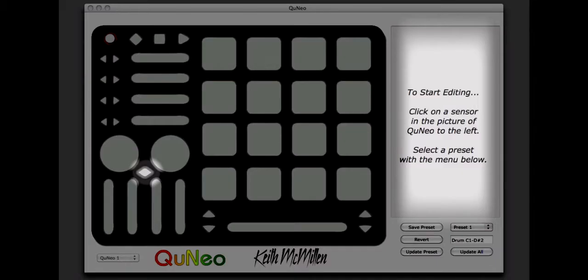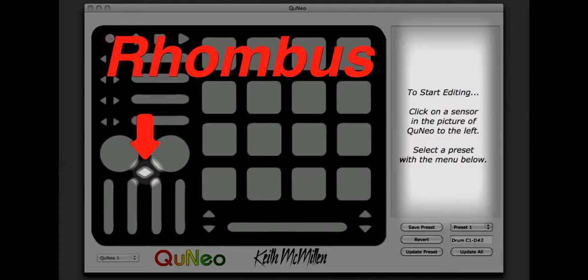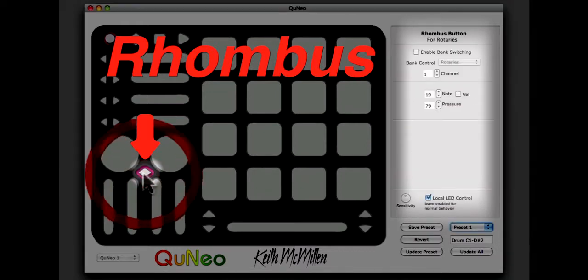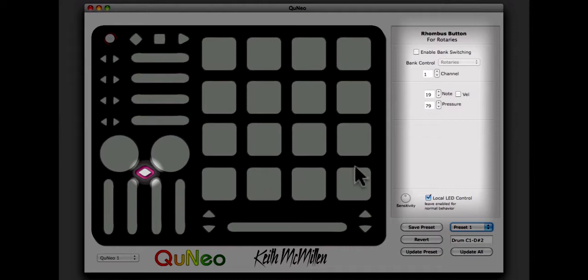To edit the note and CCs sent by the Rhombus button, click the Rhombus button. The Rhombus button will outline in magenta. Once the Rhombus button is selected, take a look at the Edit pane on the right side of the editor screen.